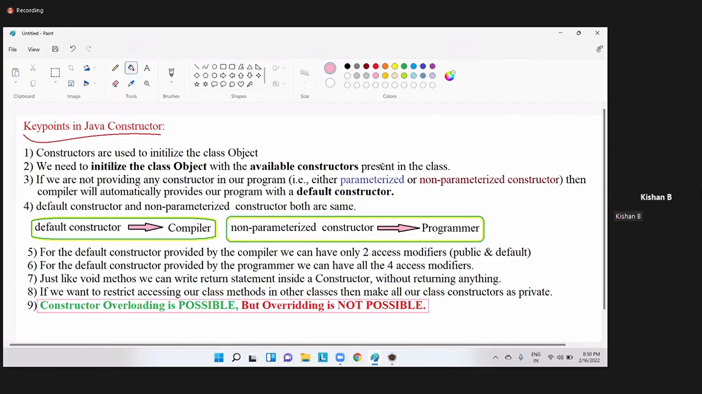Now, do me a favor, guys. Everyone, tell me if you face a question like, what is the difference between a constructor and a method? You tell me according to your wish. If you face the same question in an interview, what is your answer?